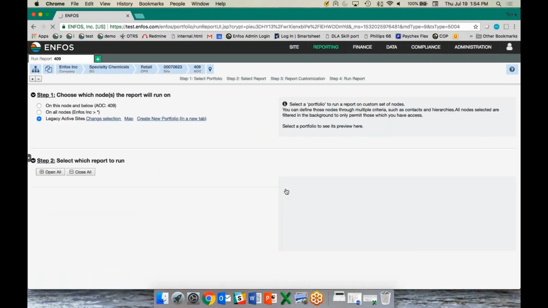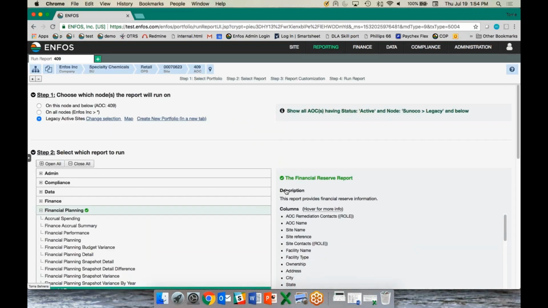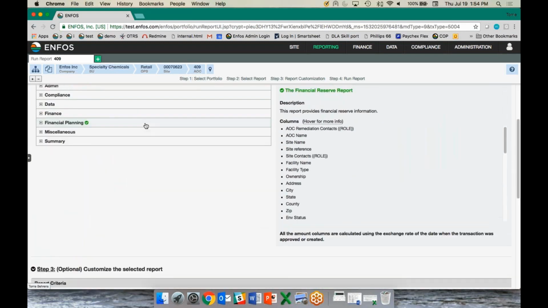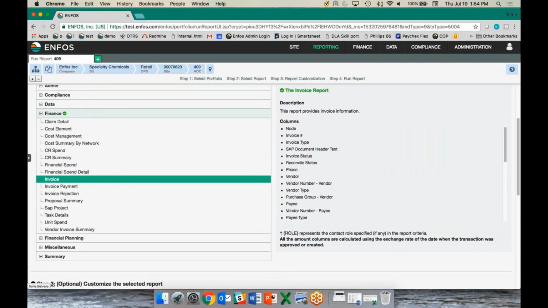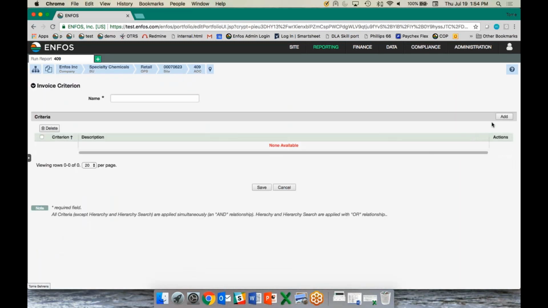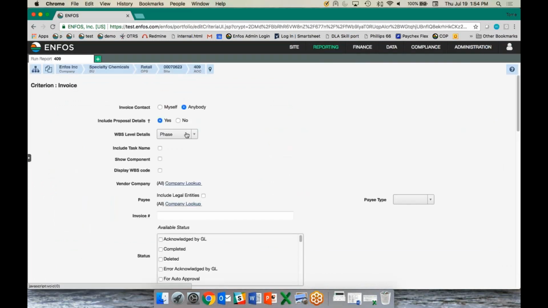Okay. Another question. What do we do if we think a report is missing an important column? Yeah, great note. I would say first check your report criteria. So let's go back to the invoice report. When I was running it, I didn't include my work breakdown structure. I didn't include my phase, activity, element, etc. So I could say my invoice report is missing my activity and my phase.